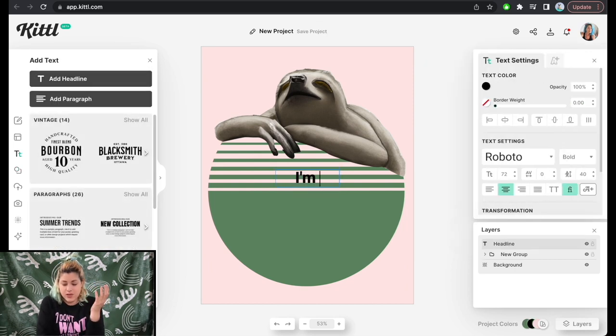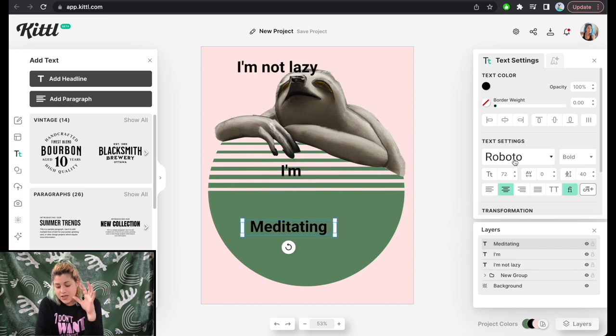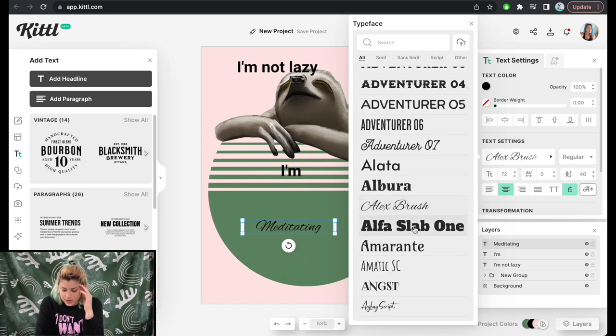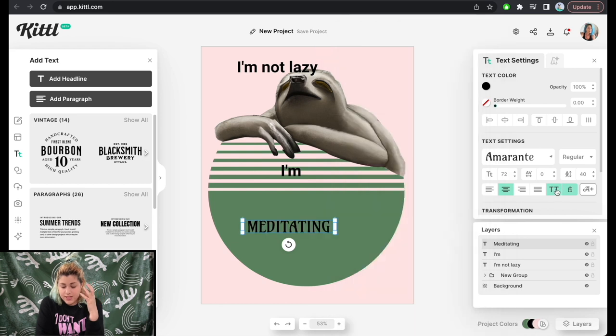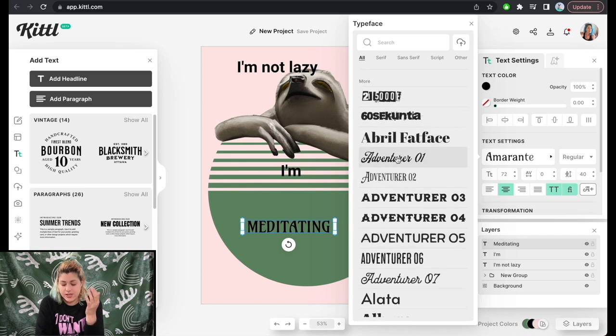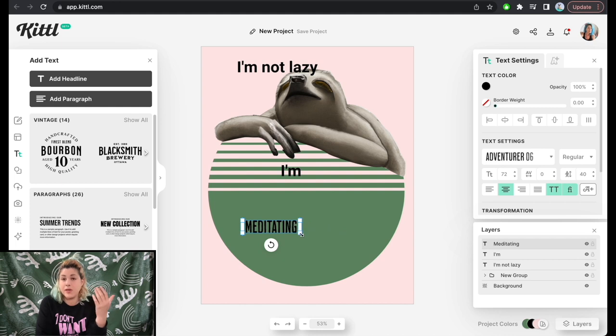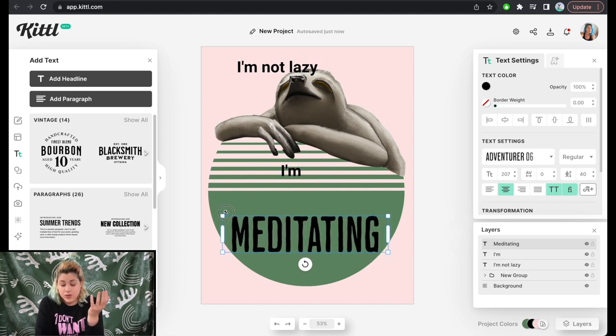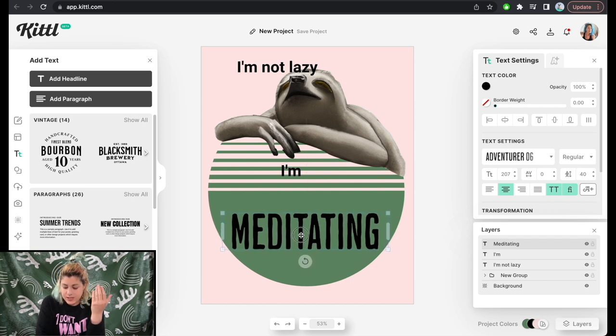So I wanted to do "I'm not lazy" and then "I'm meditating." And each one of these, I went through so many fonts to figure out what I want, trying to do all caps and really trying to think to myself, where am I placing my text? And I know that this is something that looks like it comes in so easy for me, especially when you're seeing the whole process sped up, because this is something that took me an hour and a half to do, especially when I'm really focused and I want to make a good design.